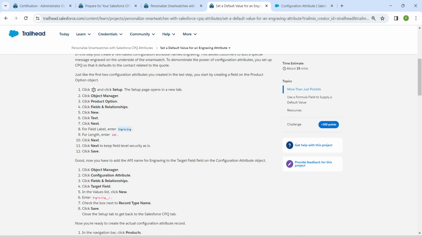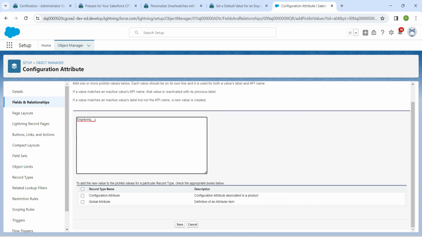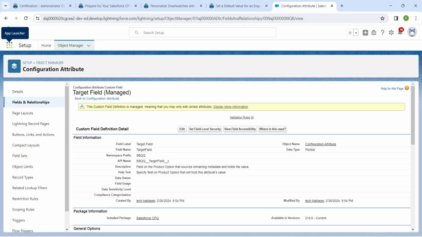Just copy this and paste it over here. Once it is done, scroll down and check the checkbox which is next to record type name, followed by save. So guys, now let's go to our app launcher.